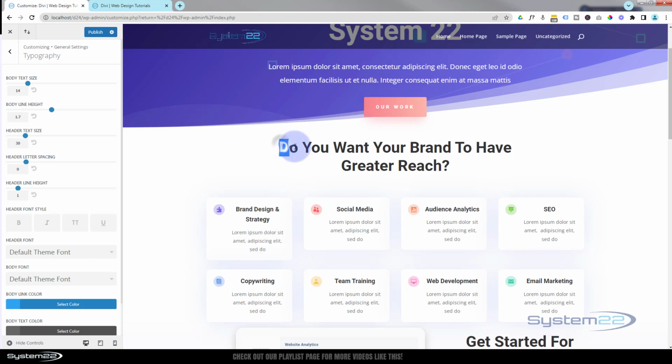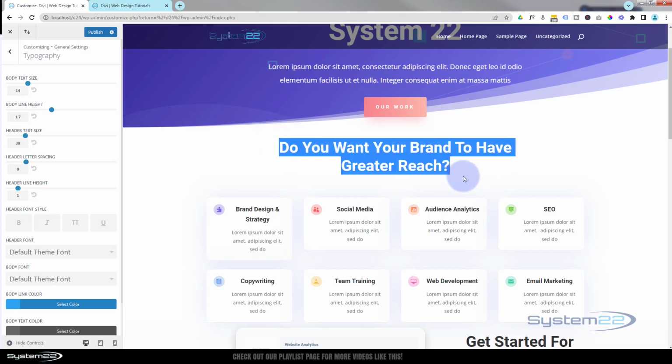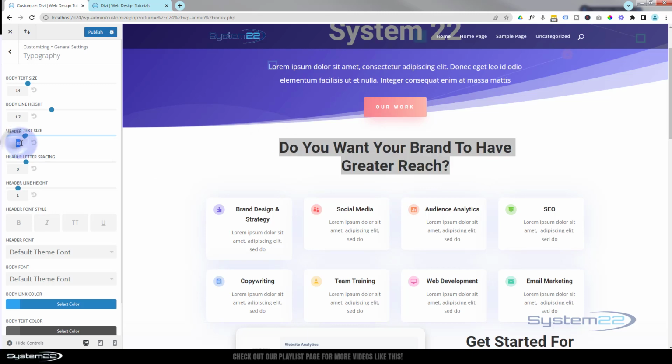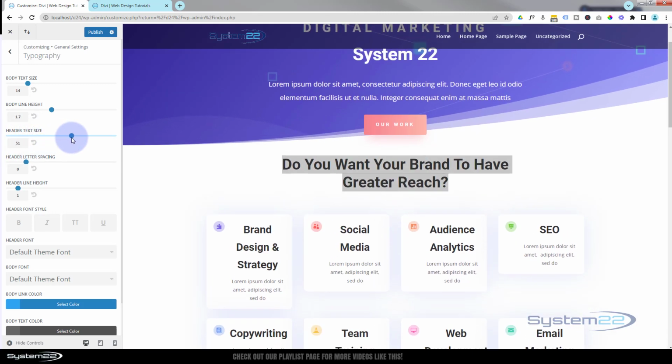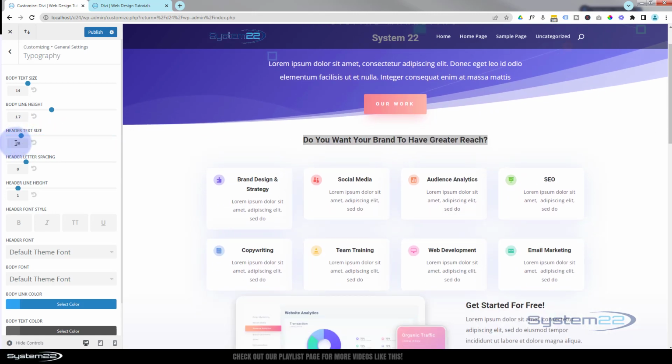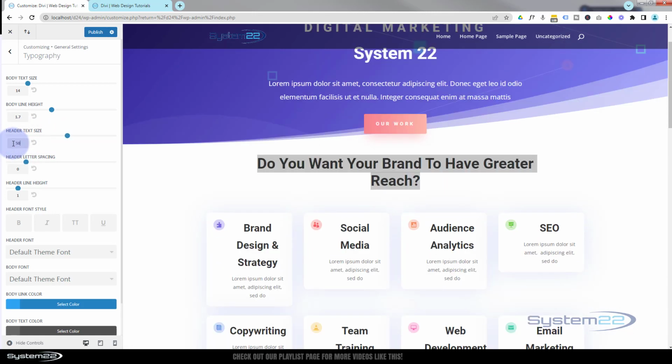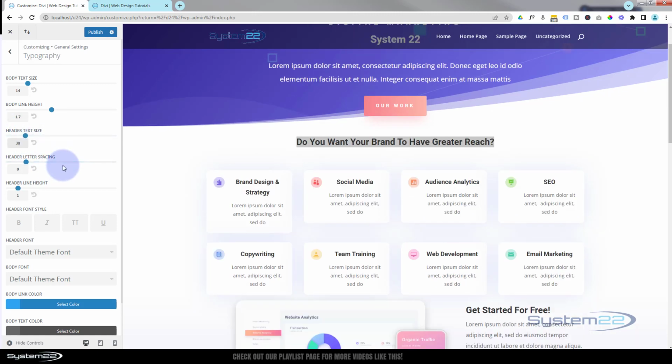Now we've got a general heading. Every heading that we create initially has a general setting of 30. If you want it to be bigger, again, just drag it up to the right, smaller to the left, or type in whatever value you want. And that's a pixel value right there. And again, don't like it, just delete it, it'll go back to the normal.